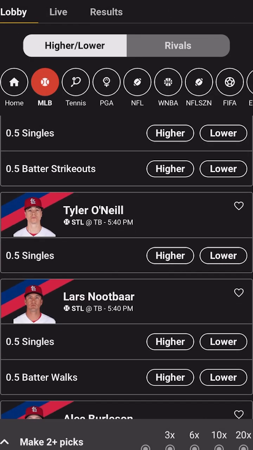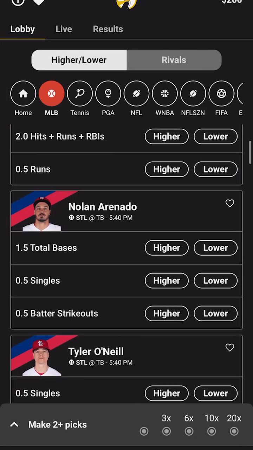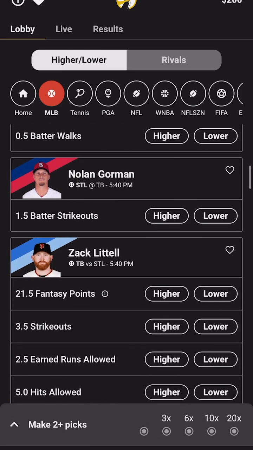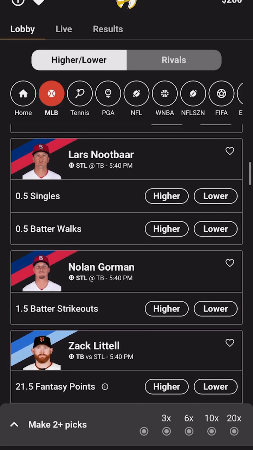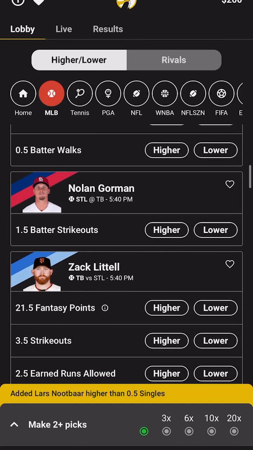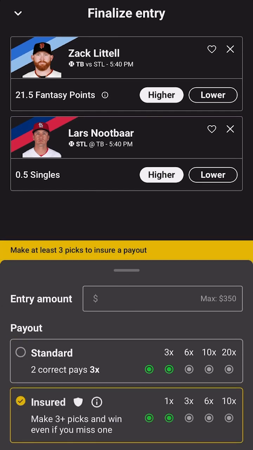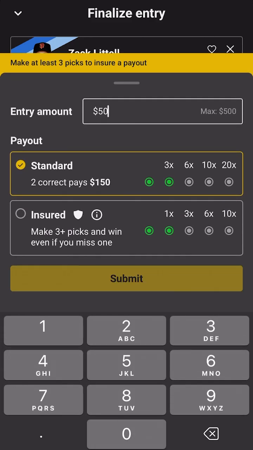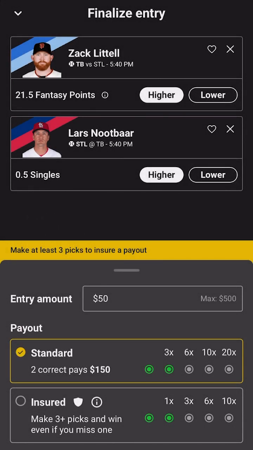So now what you're going to do is find 2 players on different teams. You can see that 200 there now. But find 2 players on different teams, and one of them can't be a pitcher. At first I'll show you kind of what not to do. You're going to do Lars and then Zach Little. Zach Little's a pitcher. I'm going to show you what happens if you try to do it. If you try to put in 50 for this bet, it's not going to work because there can't be a pitcher on the other team.